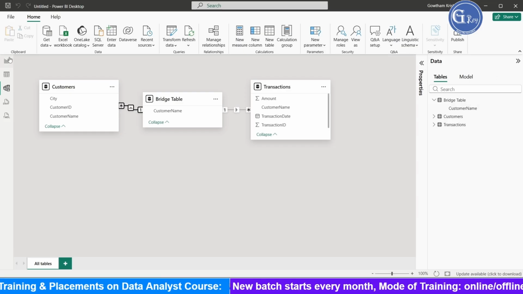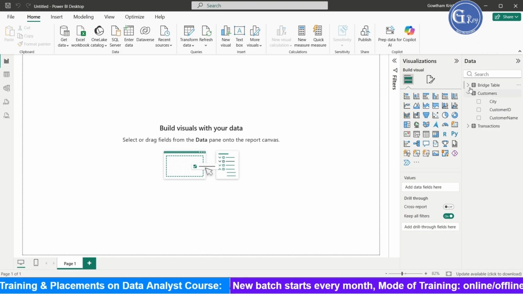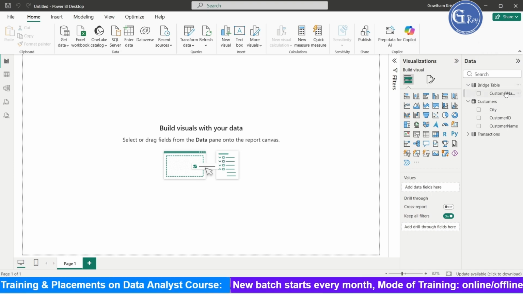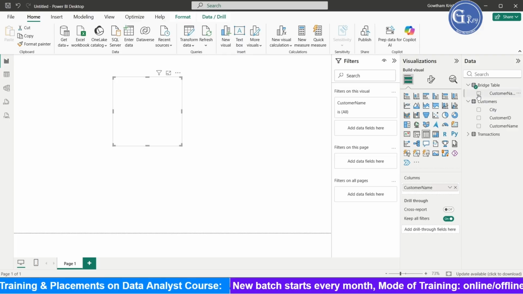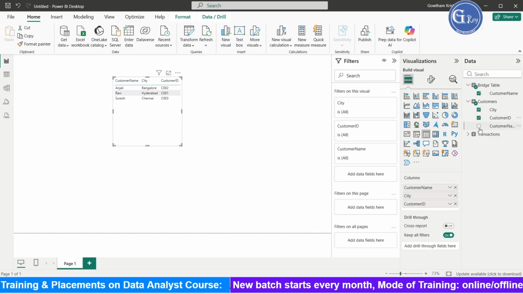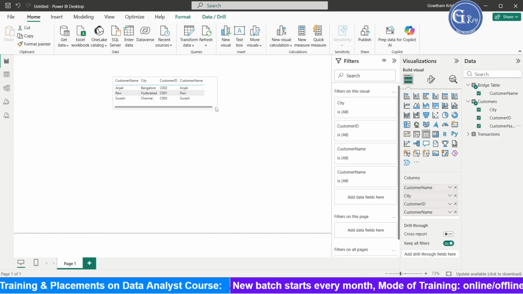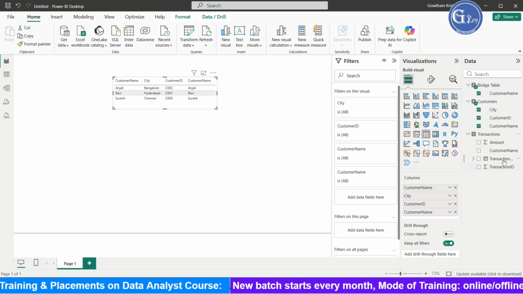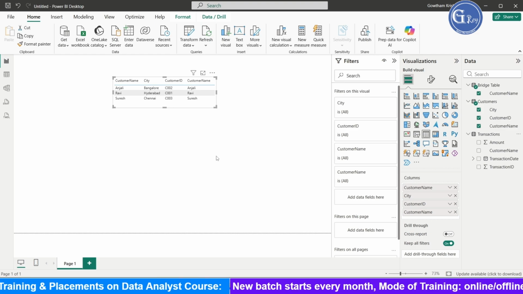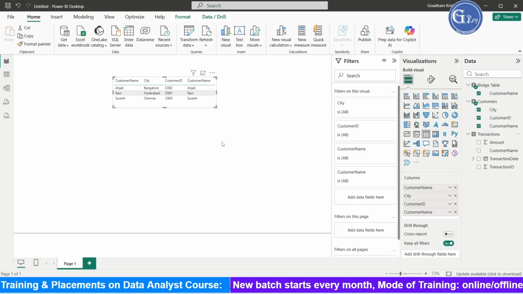Now if you get into the visualization pane, if you want to use a customer name, you have to take it from the bridge table itself. For example, I'm creating a simple visual, which is a table visual. Here I'm taking customer name, city, customer ID, something like this. That means the customer name we have to take only from the bridge table, and you can take any other values from the transaction and customer tables. You can make visuals out of these metrics. I think you got some idea about how to get rid of many to many relationships in Power BI.